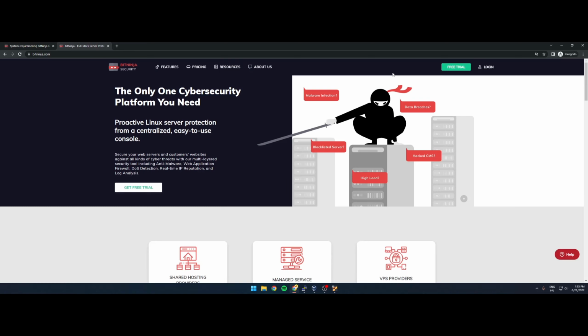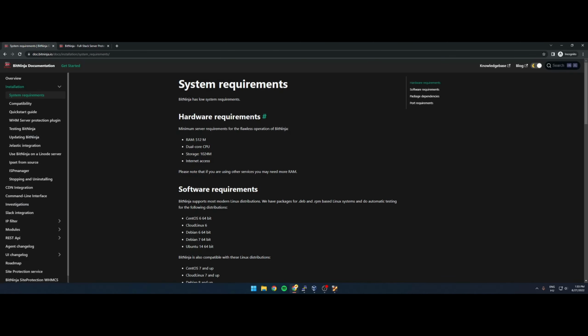This will be the first real lesson of this course, and we will talk about the requirements of BitNinja and the registration and installation process of BitNinja altogether. So without further ado, let's jump into the requirements real quick, which you can find on doc.bitninja.io.